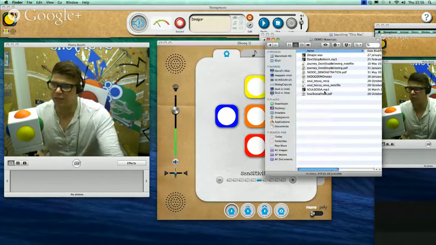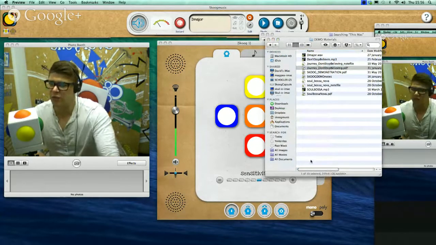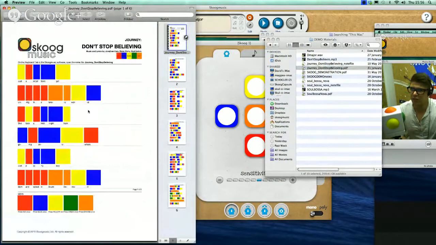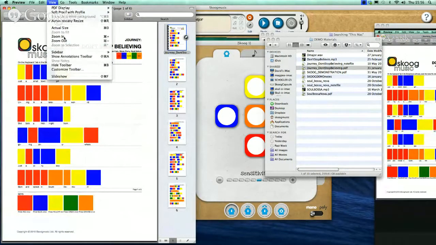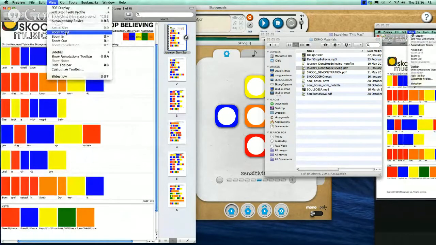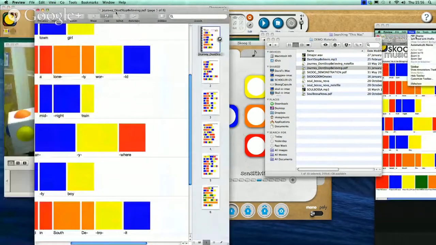And then she was able to play the notes and use the colour and the coloured score to facilitate that. Let's just have a quick look at an example of a score. This is one for Journey's Don't Stop Believing. It's quite a complex tune, actually. There's lots going on, but let's zoom in a bit, and zoom in again. There we go. But it's just blocks of colour.